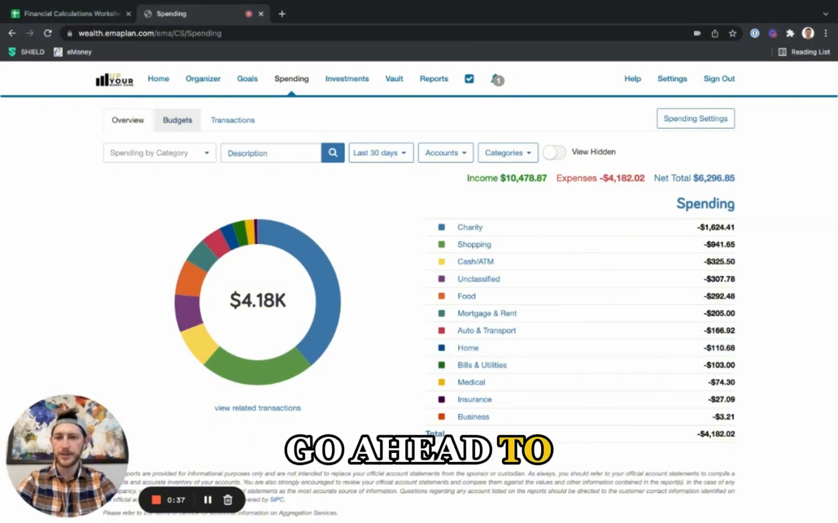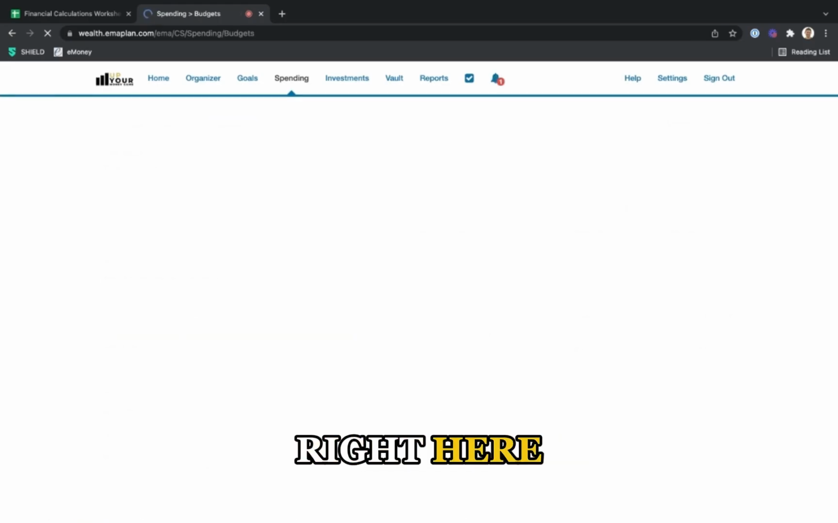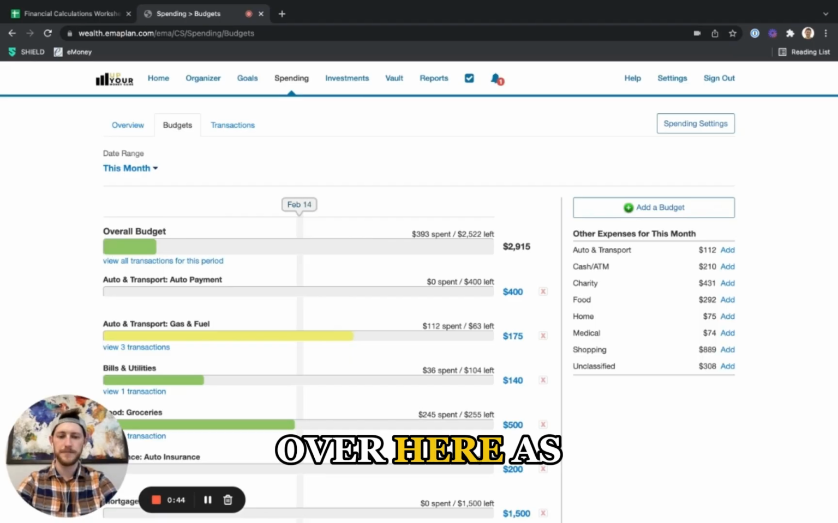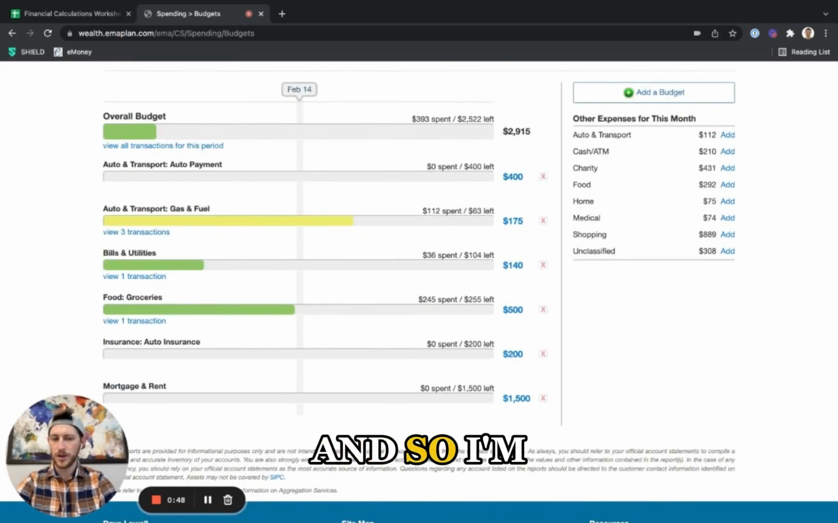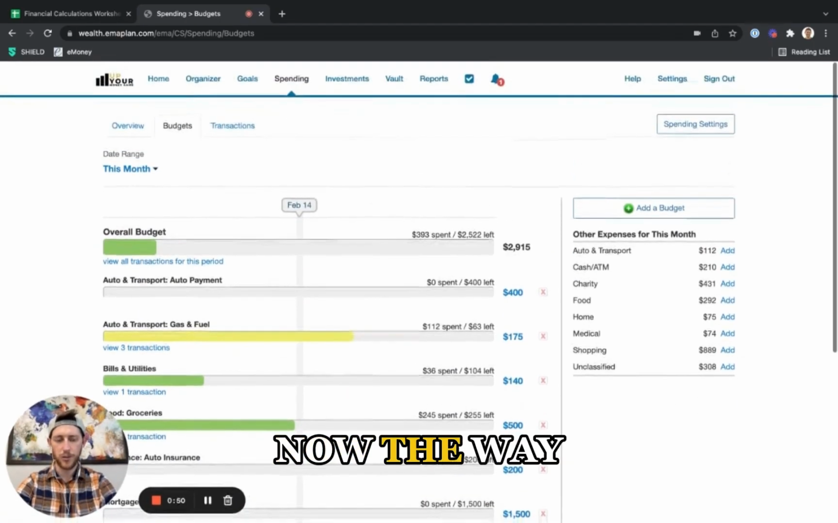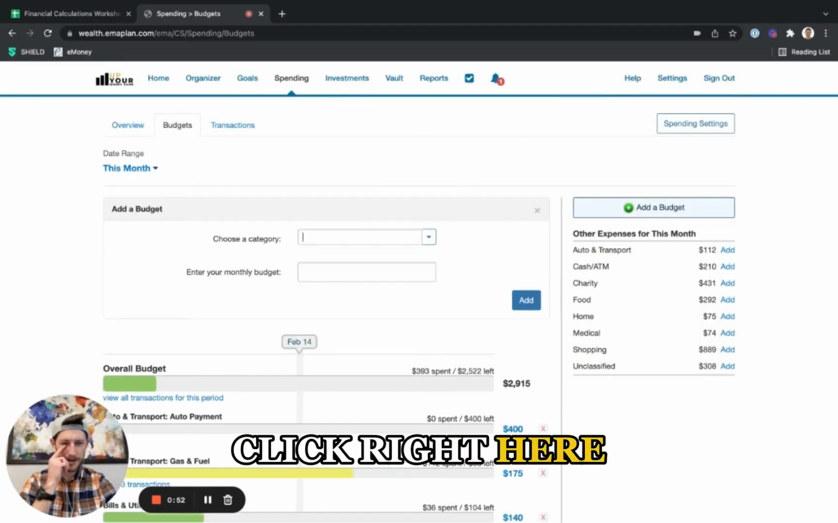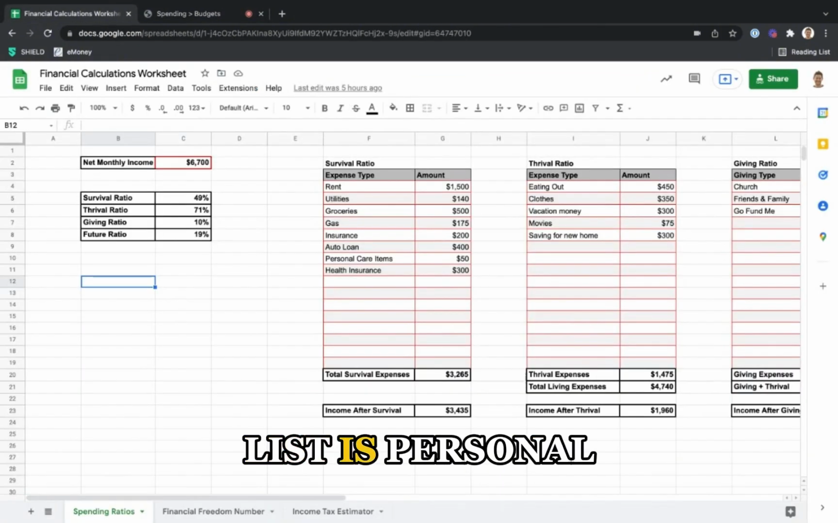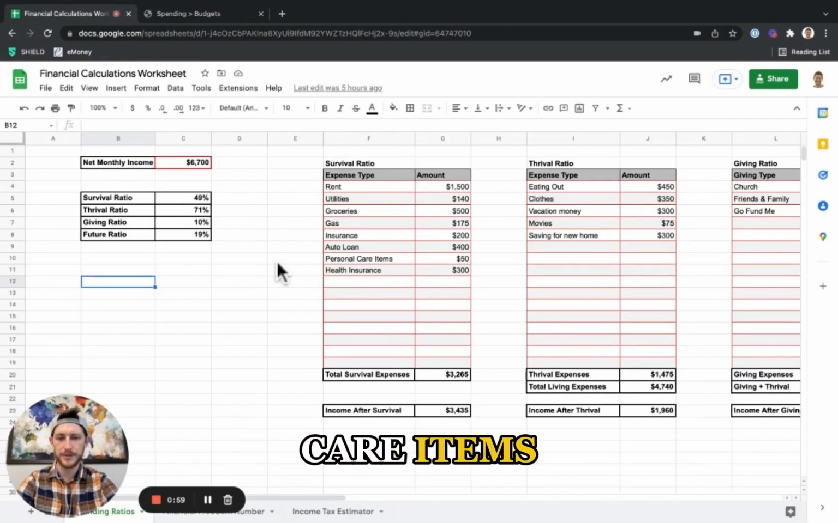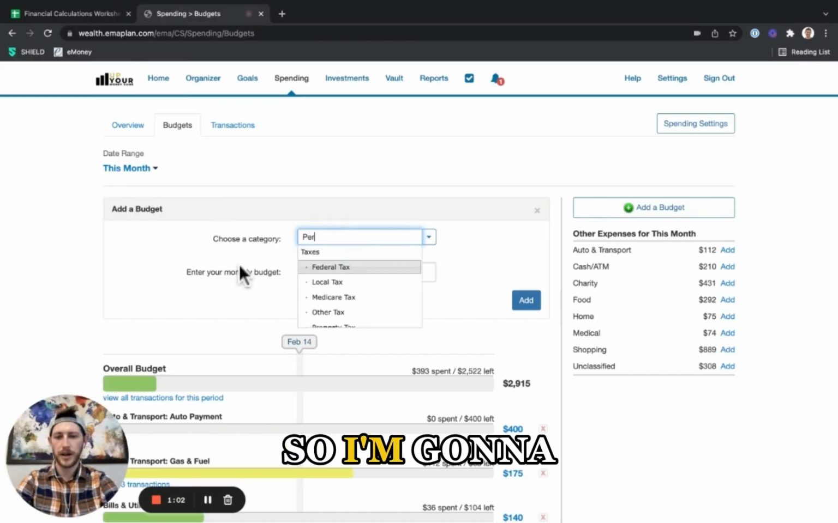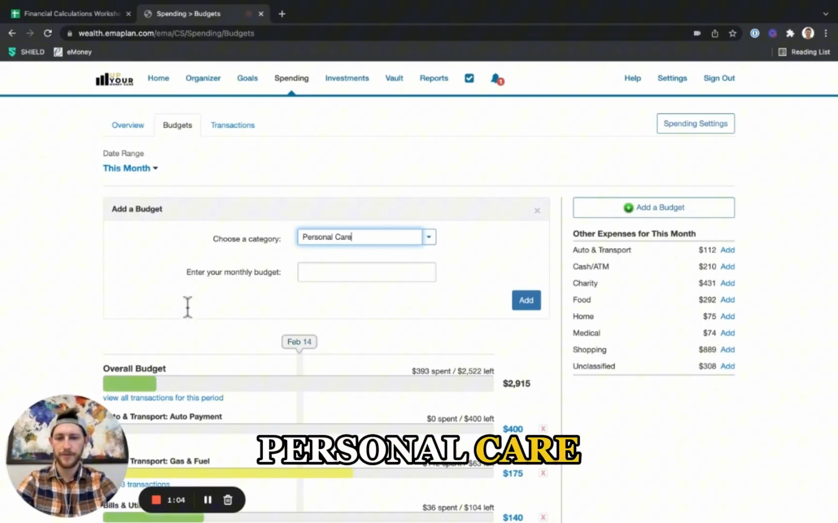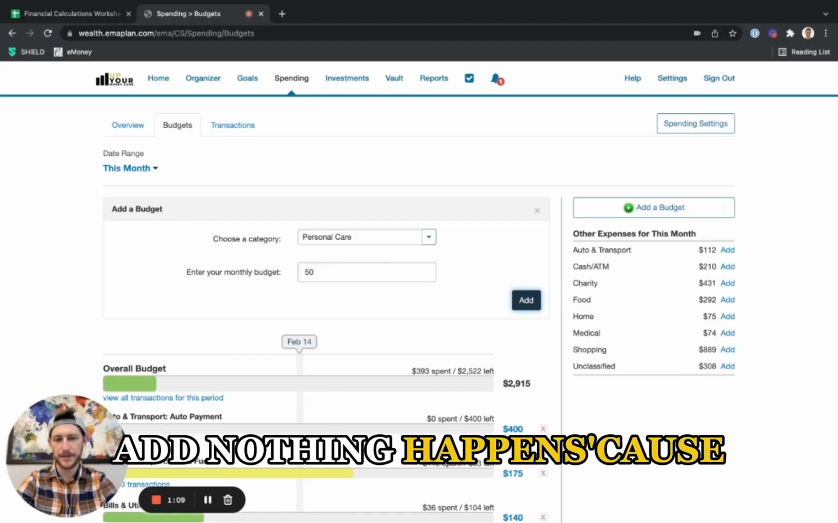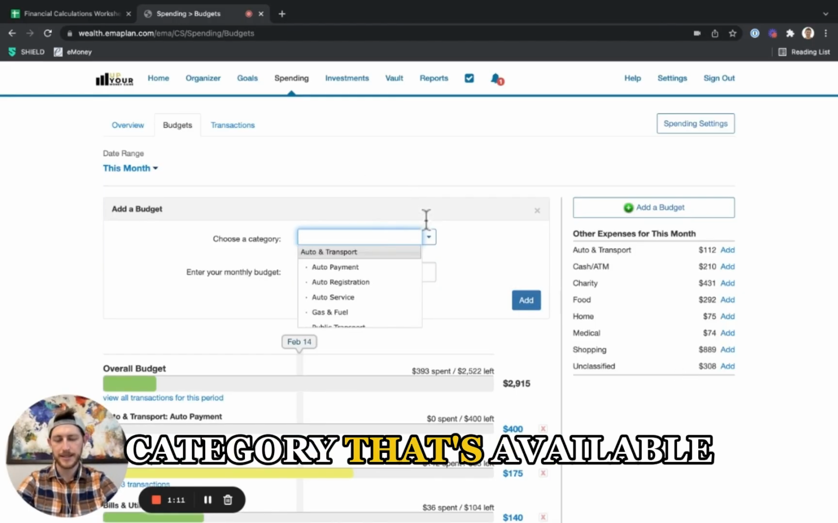So we're going to go ahead to the budget tab right here. Now I've transferred over a lot of the survival expenses over here, as you can see there. And so I'm going to go ahead and keep going. Now, the way you add a budget is you click right here, add a budget. I think the next item on my list is personal care items right there, $50. So I'm going to start typing in personal care. Nothing came up for me here. And when I add, nothing happens. It's because that's not a category that's available.